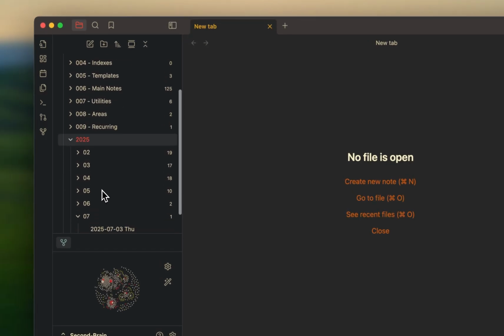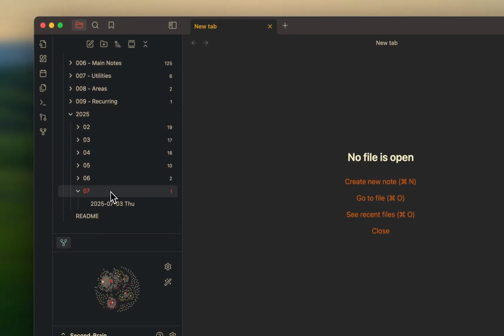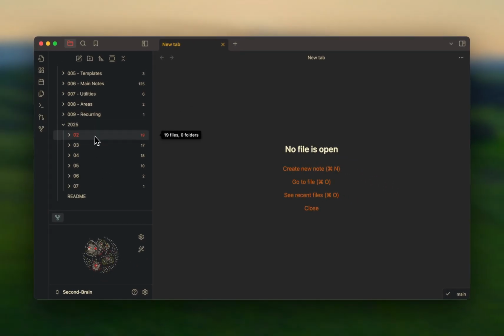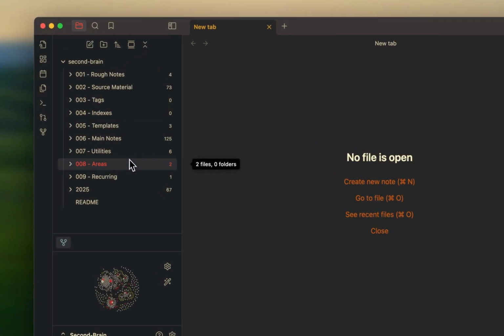And then 2025, this is where I just store all my daily notes. I haven't used this as much recently, mainly because I'm not in school, but this is where all my daily notes go. And you can configure that too within Obsidian. But again, I won't go into the exact specifics on how to do that.